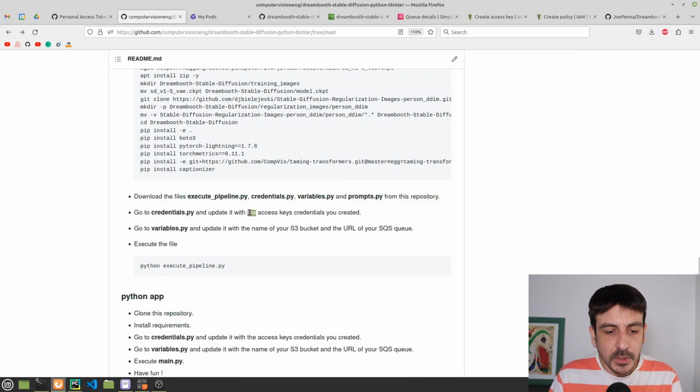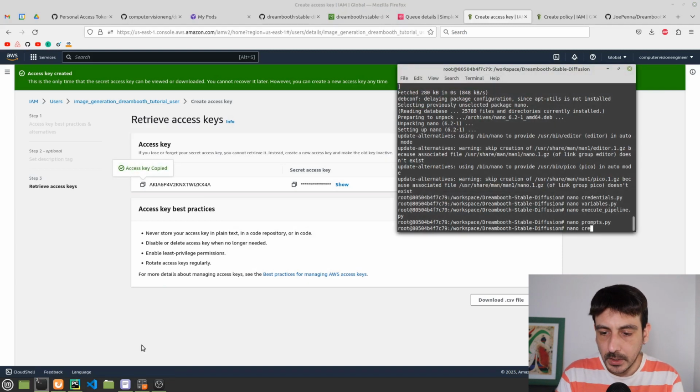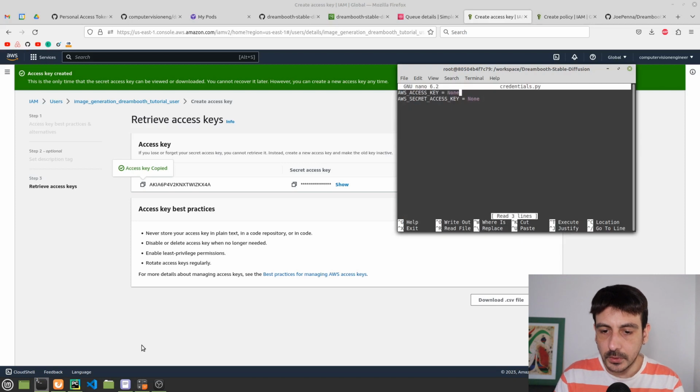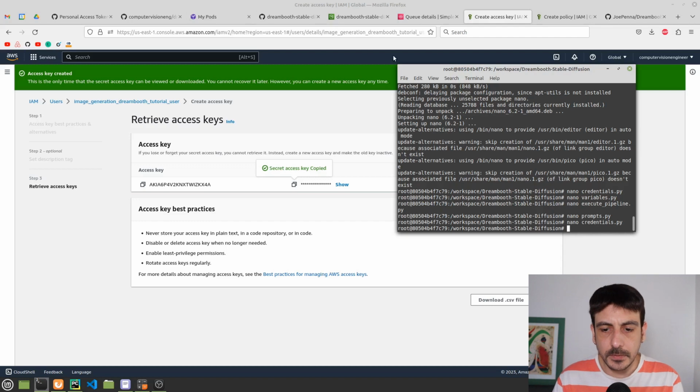And now the next step in this process is going to credentials.py and update these files with the access keys we created in one of our previous steps, right? So we will get back here to these access keys, and the only thing I'm going to do is I'm going to copy this one, and then I'm going to edit this file. So I am going to paste the value over here. Then I'm going to do the same with the secret access key. And that's pretty much all. So I'm going to save changes and I'm going to exit the file.